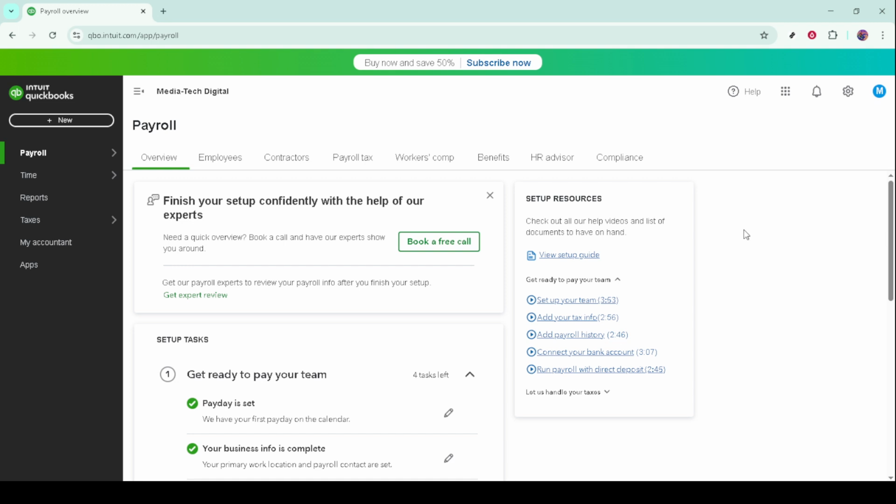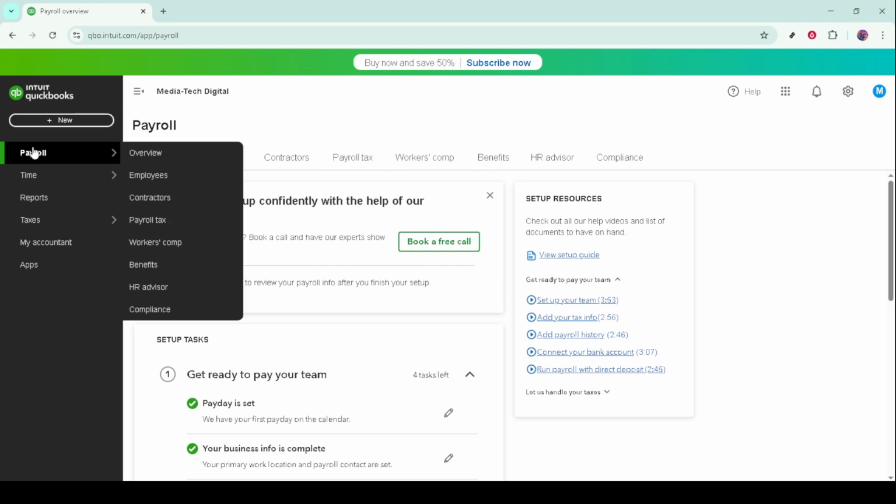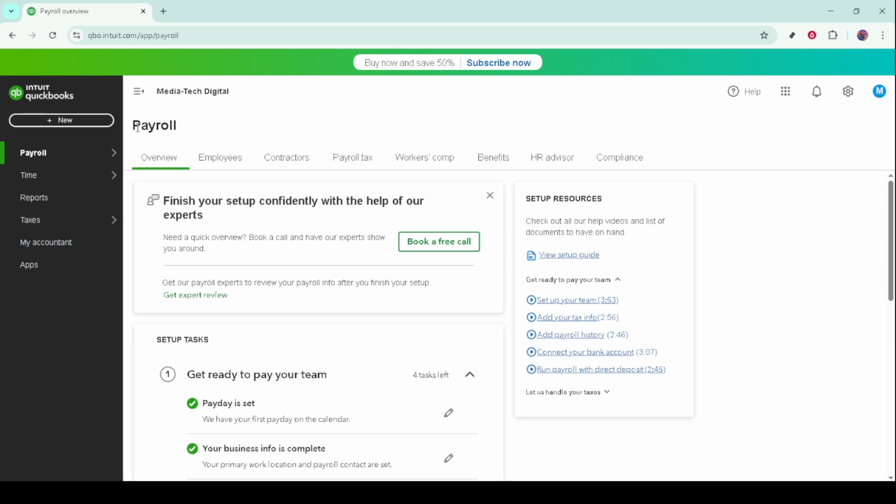First, sign in to QuickBooks Online and open Payroll. If you use multiple companies or roles, make sure you're in the correct company and that you have payroll admin access, since only admins can add employees.